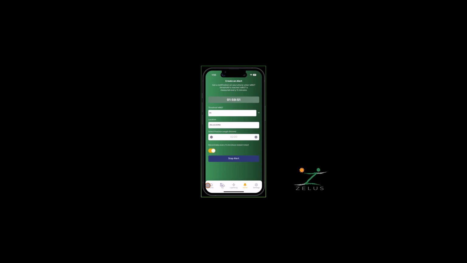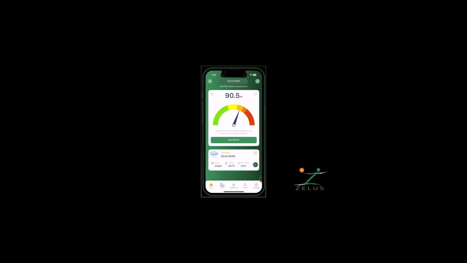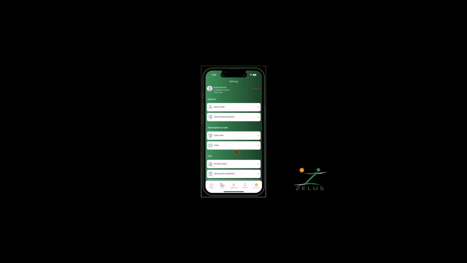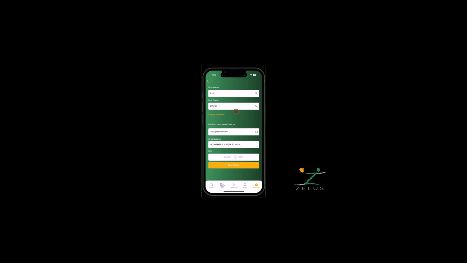Let's move on to the settings icon in the bottom right corner of the screen. Click on this to get to the settings homepage. Here you'll find some very beneficial information. If you ever need to change your name, password, or email, you can do that under the Edit Profile tab. If you need to change your organizational recommendations, you'll do that here as well.